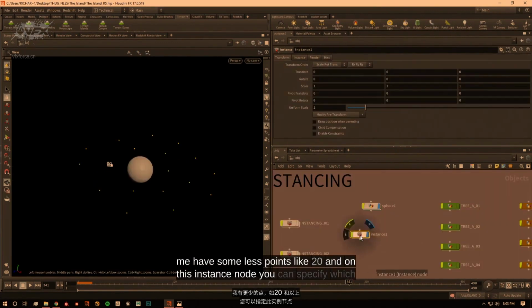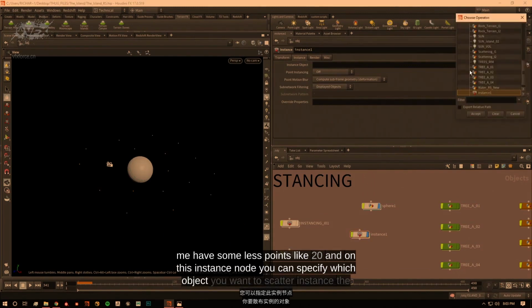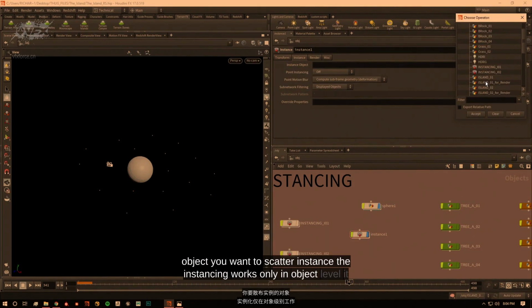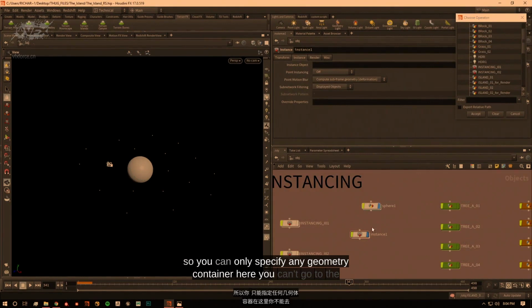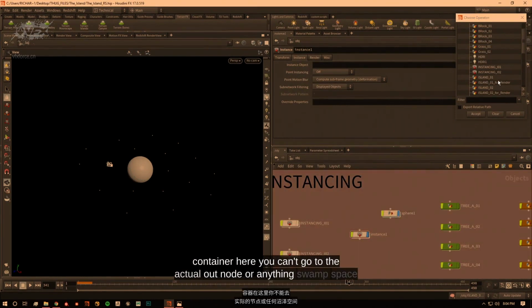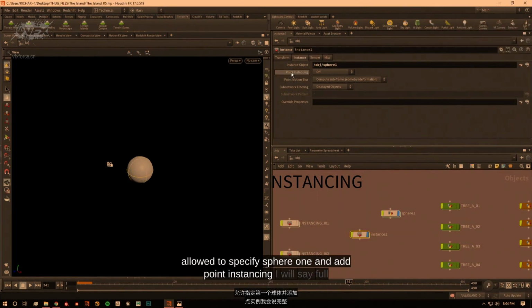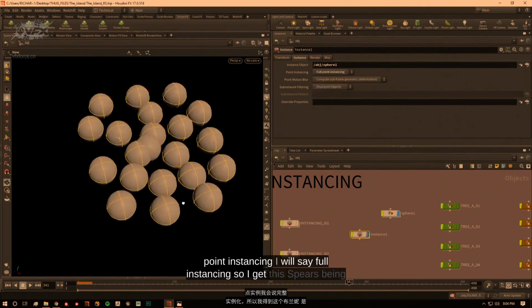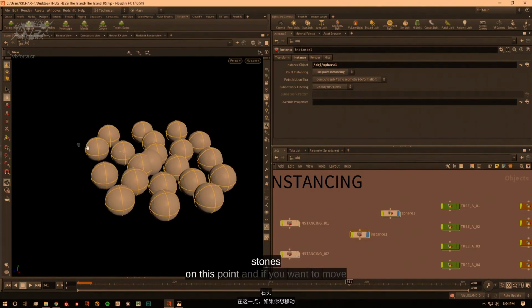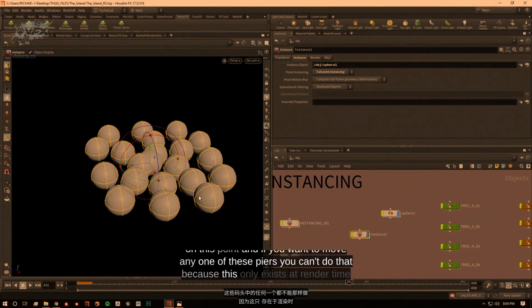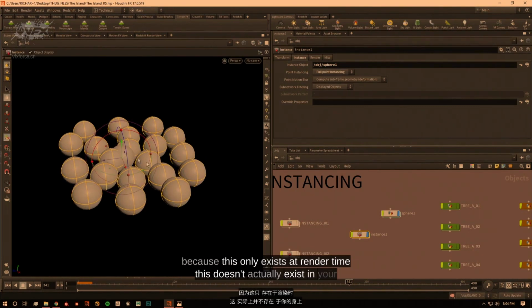And on this instance node, you can specify which object you want to scatter, instance. The instancing works only at object level. It doesn't take any input from SOP level. So you can only specify any geometry container here. You can't go to the actual out node or anything. So I'll have to specify sphere 1, and at point instancing, I'll say full instancing. So I get these spheres being instanced on these points.